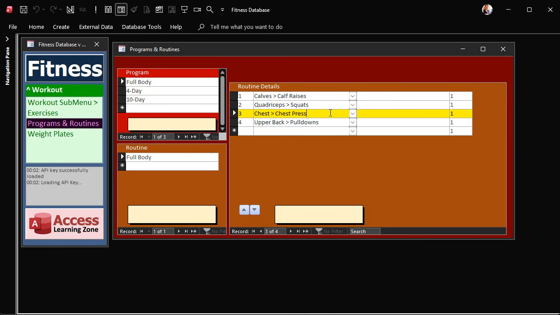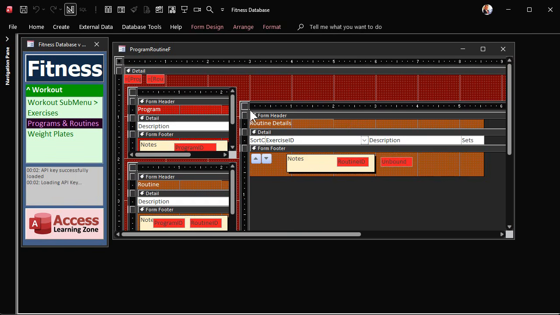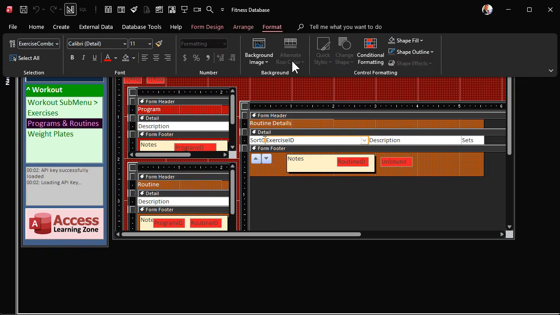I'm surprised I haven't done that yet in the fitness database series. I have a whole separate video on that. It's conditional formatting for the row, whatever. But essentially what happens is the conditional formatting is basically saying, if you look at it, all right, let me go back in here. Just pick one of them.